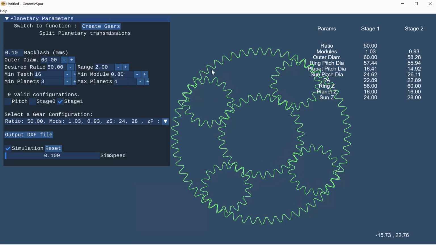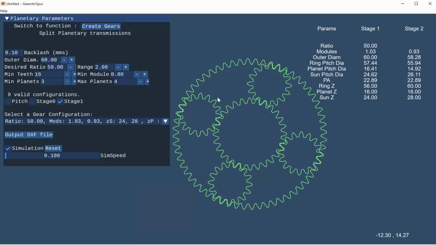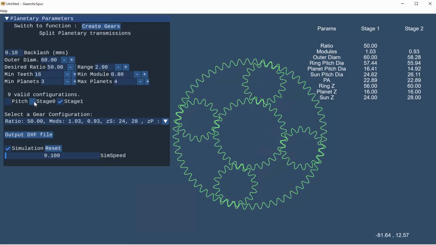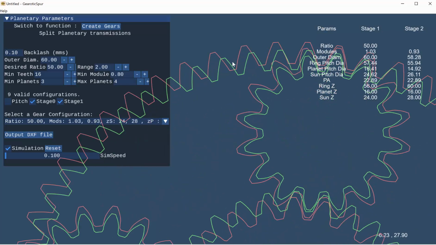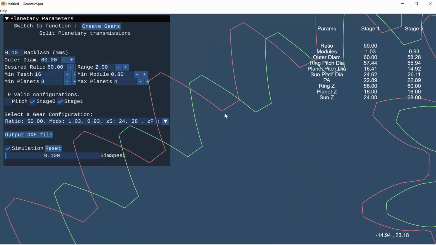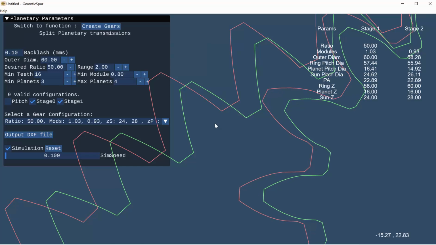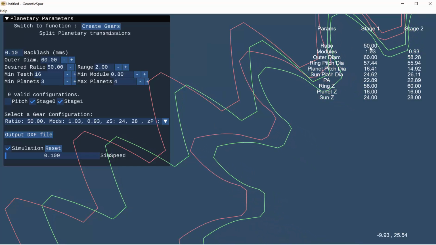The ring is then free to rotate if there's any mismatch between the two stages, and that's exactly where we get our high ratio from. If I turn on stage 0 and we look just at these outer rings, you can see that they're out of sync. The green ring is moving slowly, and that's what's moving currently at a ratio of 50 to 1.